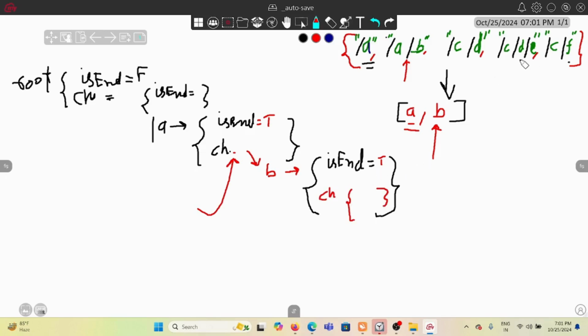Now we are coming to the next one. This is our cd, right? When we convert it into the corresponding array, the values would become c and d. So let me make them c and d. Now you will come to the root. Does it contain c? No, it doesn't contain c. That means we have to create one here only, parallel to this in the same children array, right?